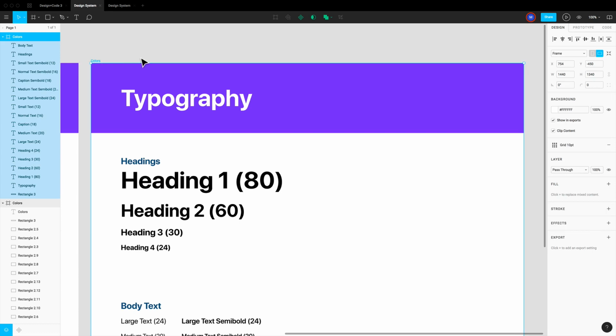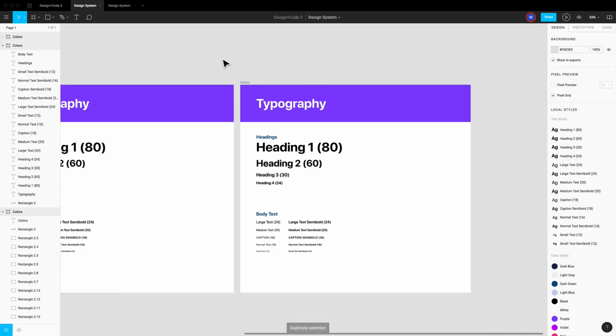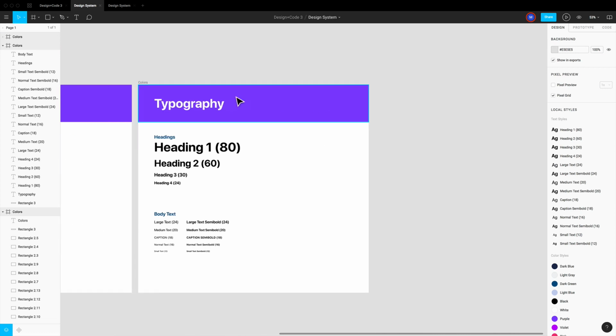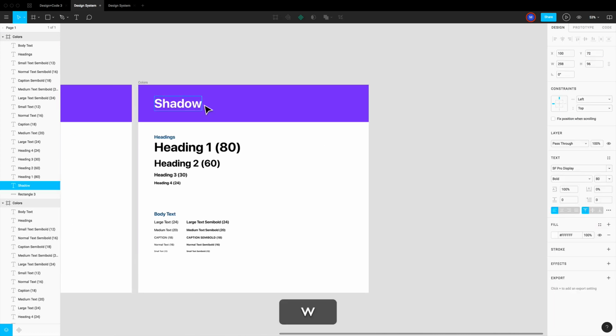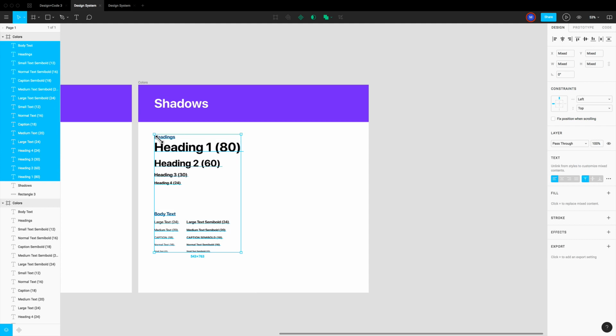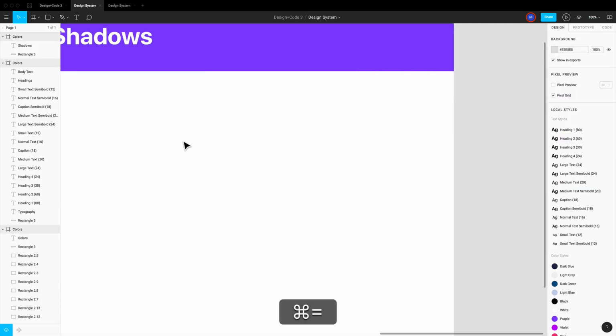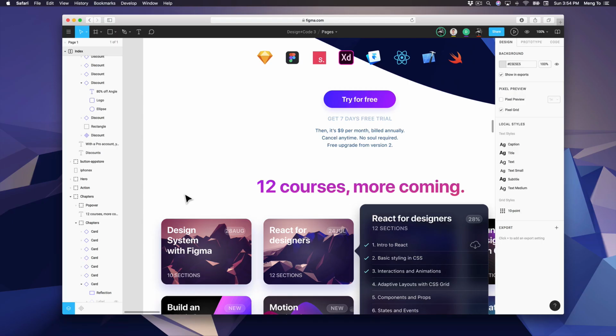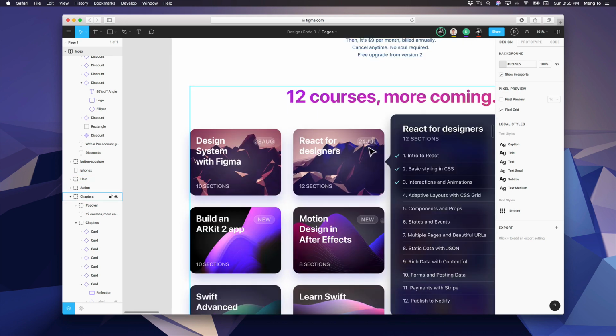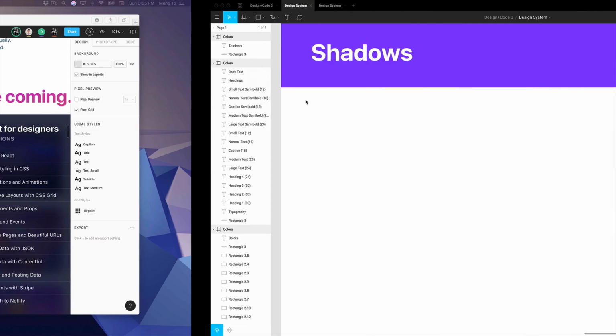We're going to duplicate this and set it to shadows. Remove all of these elements. So the Figma styles feature is not limited to just text and colors. You can even store effects, which are drop shadows, images, background blur, grids, and so on. It's really powerful and it's really convenient to set the foundation for your design system. So let's do that for the shadows.